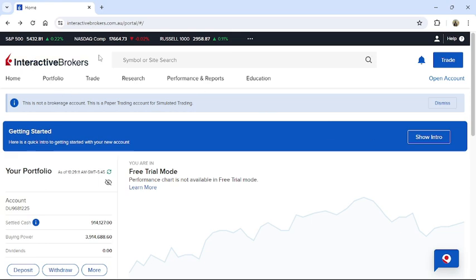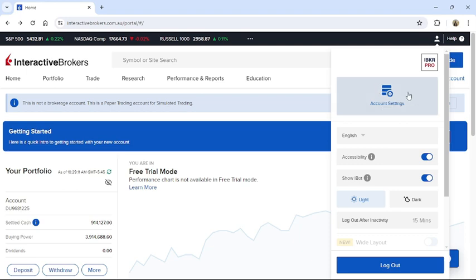First of all, open your Interactive Broker application or go to the Interactive Broker website from your browser. Once you have logged into your account, this type of interface will appear on your screen. From the top right corner you can see your profile. Click on it, then click on Account Settings.